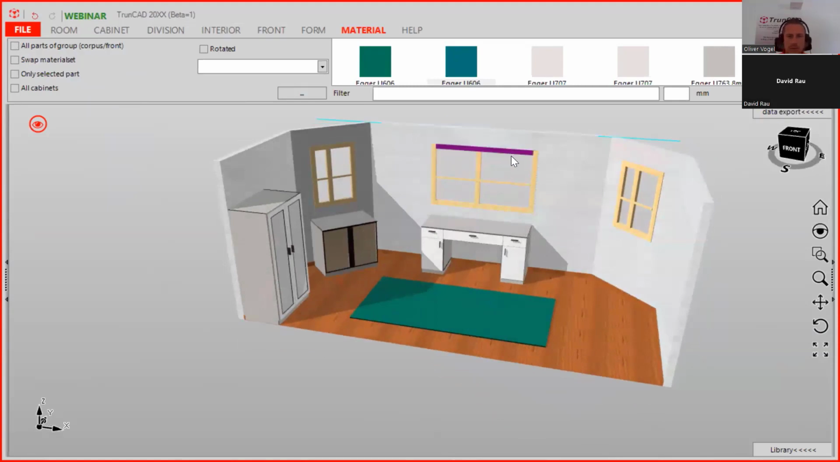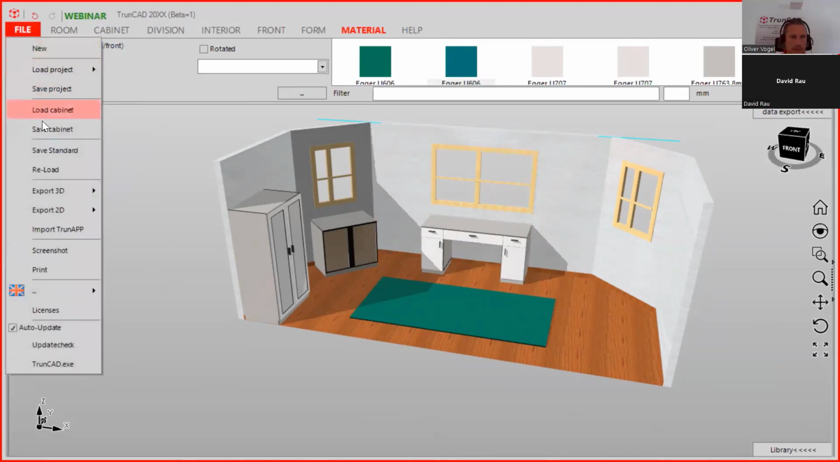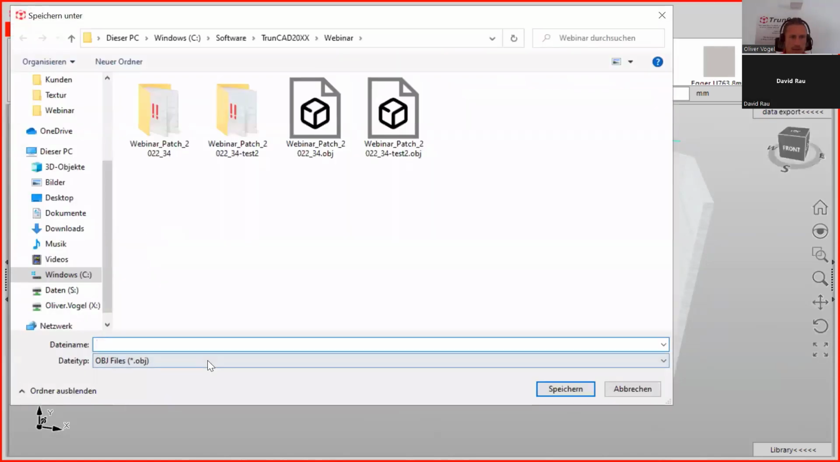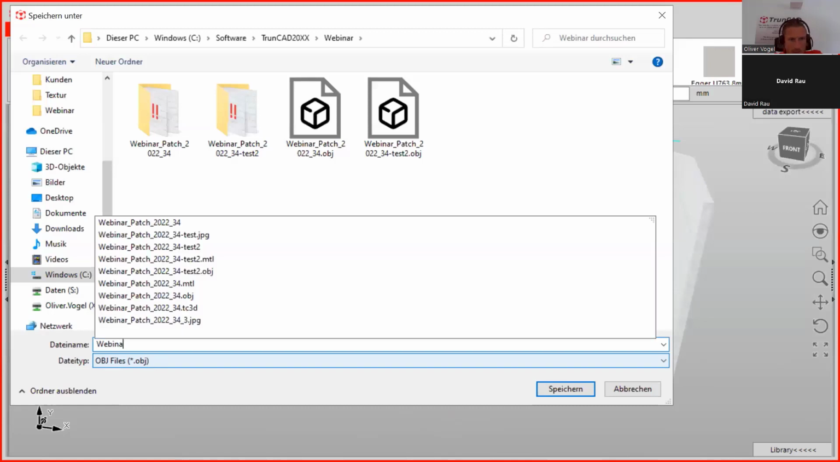But when it's important for you to render, then you click on File. And there's also a new function that you can make a 3D export to pCon.planner. So you click here, and you need to save it as an OBJ file, and we call it now webinar.